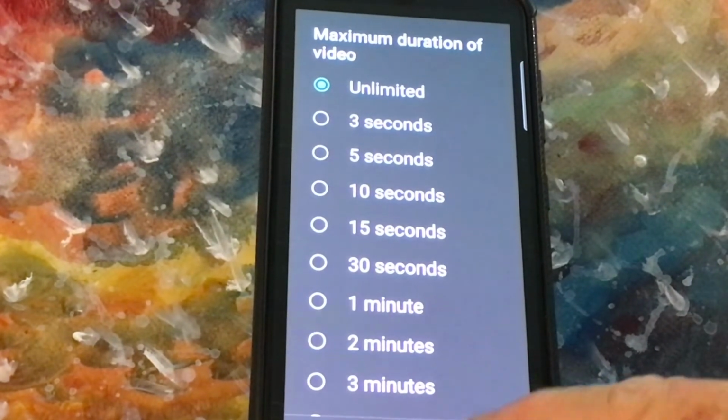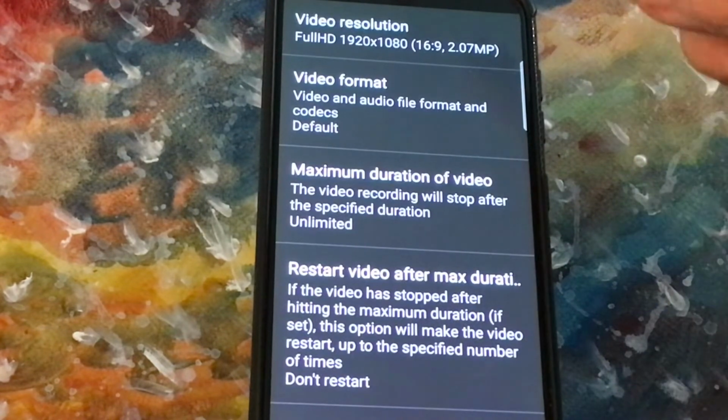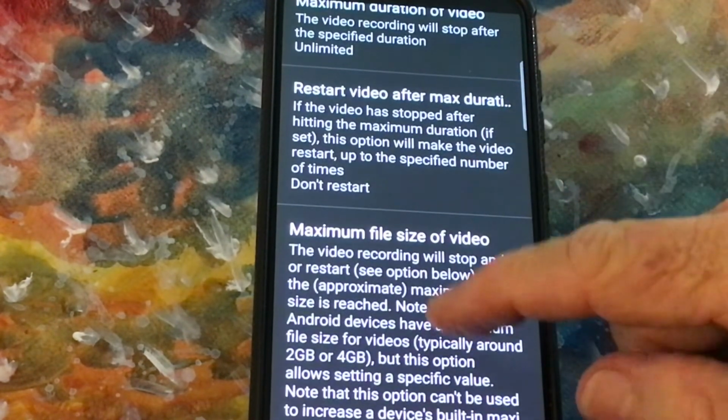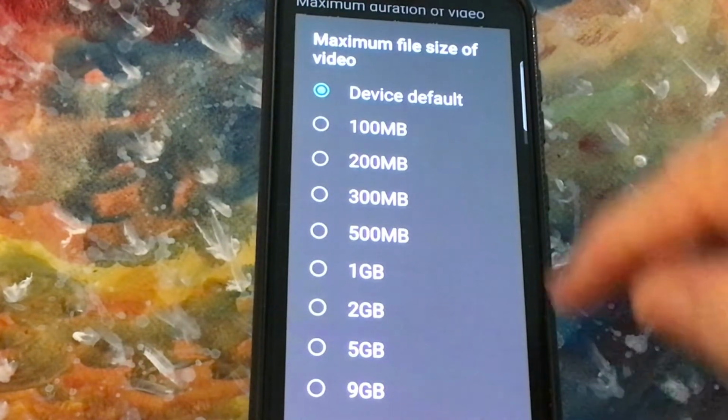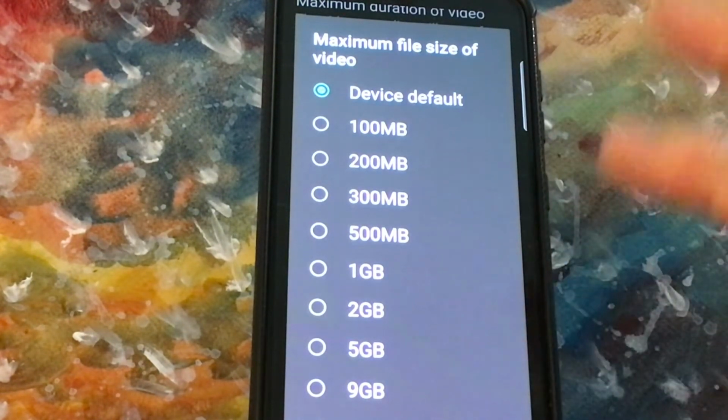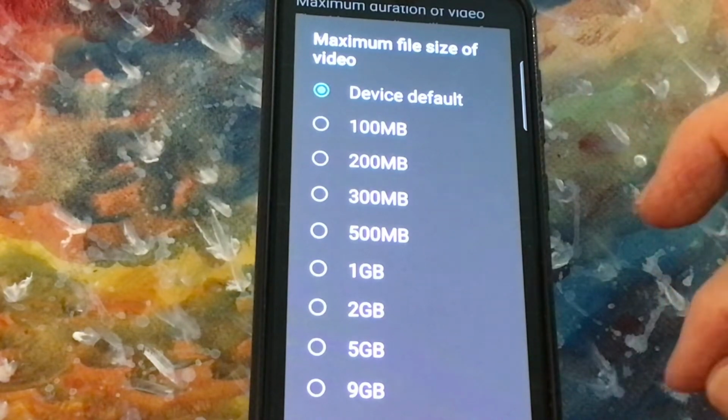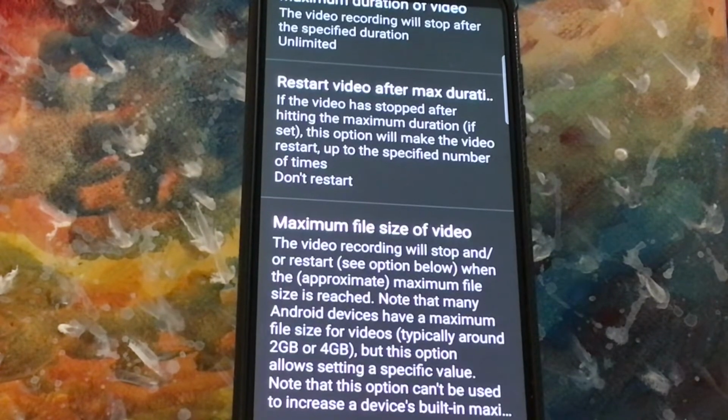So now let's go and see what else we've got here. Maximum file size, that's a good one. Yeah, look, I don't know much about this, but I reckon I'll just stick with the device default for that. That means, once again, it's not going to switch off halfway through the recording.